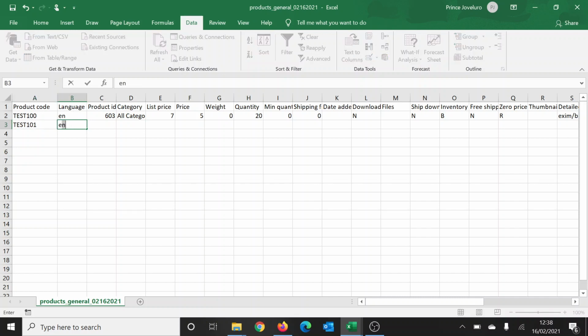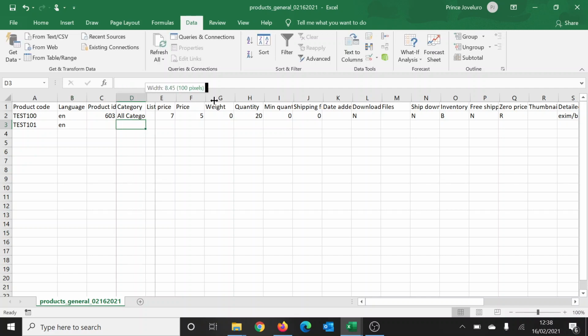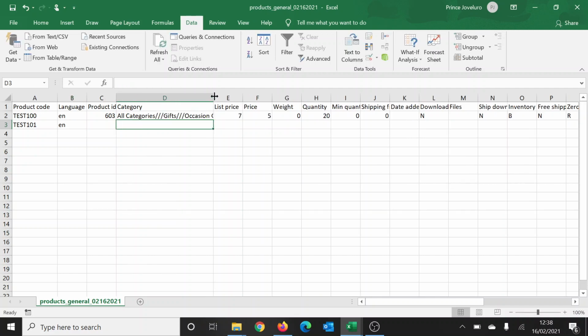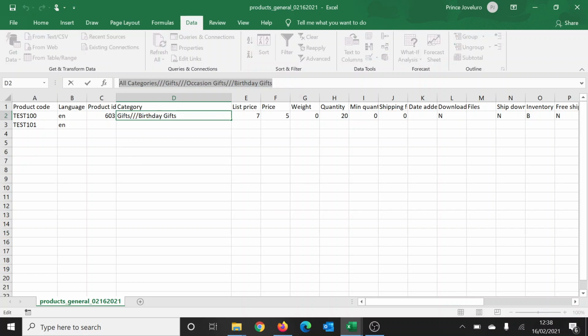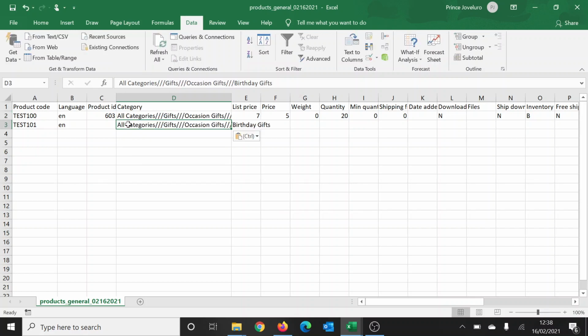I need to put EN for English here as the language. That's a mandatory column that you need to keep so that Shop It Near can process the import of this spreadsheet correctly. Don't worry about the product ID. Category. So what category does this product fall into? So you can see my test product on the first line was a gift, and it fell into that category. I'm going to copy the category path and put it in here.